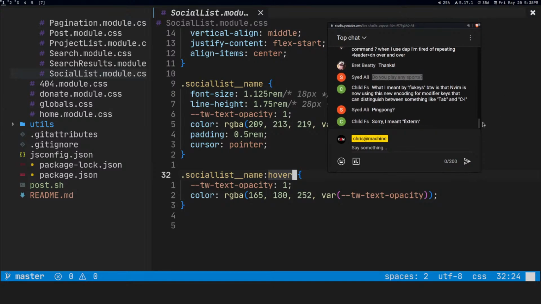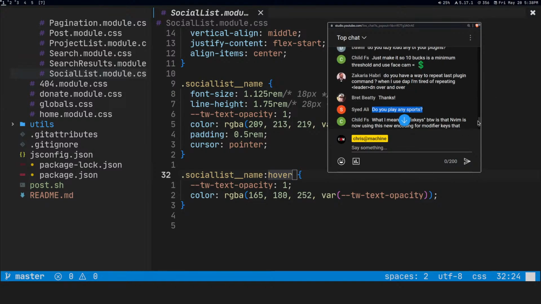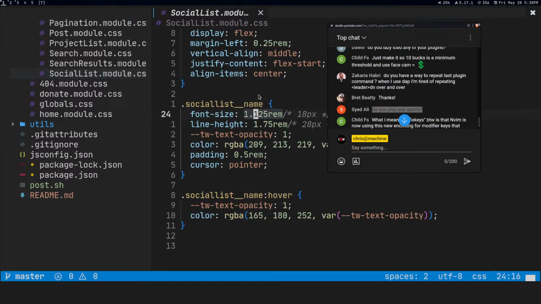Let's see here, and then I'll answer these questions, but I don't want to miss these ones. Do you have a way to repeat the last plugin command? Yeah, I think vim-repeat works for some things and not for others. So I don't know exactly how to get that. I don't really use the repeat stuff that often. I'll usually just rerun the command for the most part.